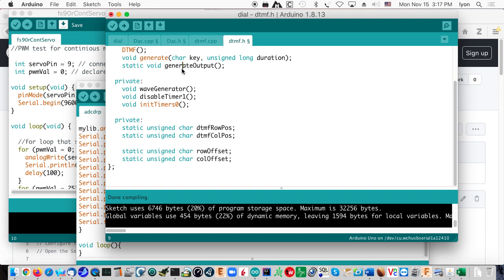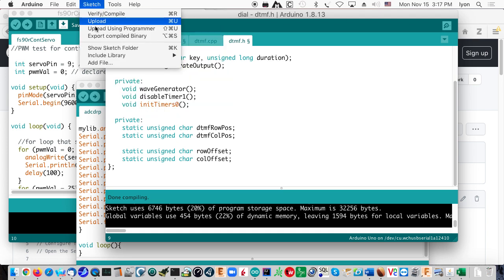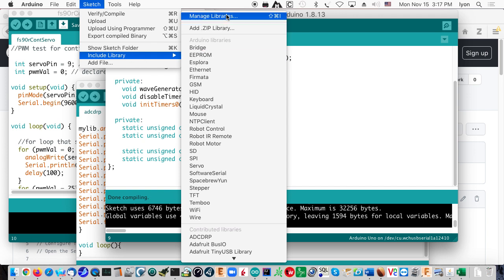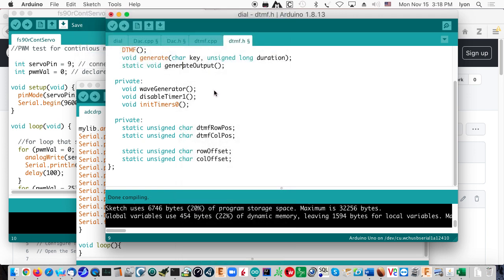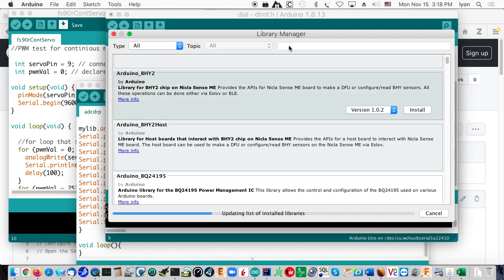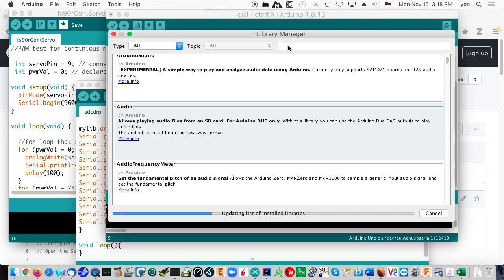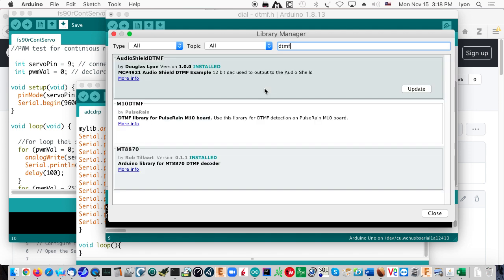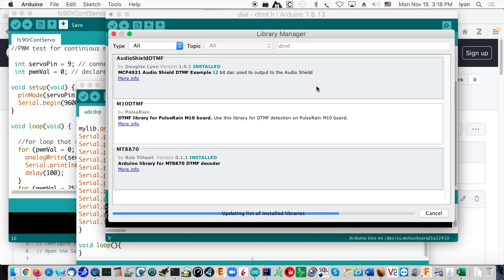My DTMF library has already been installed, so if you go to Sketch, Include Library, Manage Libraries, you'll see my dual tone multiple frequency library. Takes a moment to update the list of installed libraries. Just type in DTMF and it'll filter everything. And here's mine up at the top, and there's an update, so I can click on the update. That'll install the update.